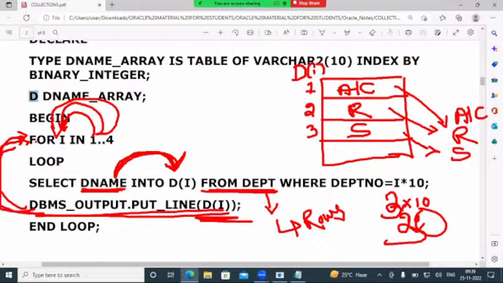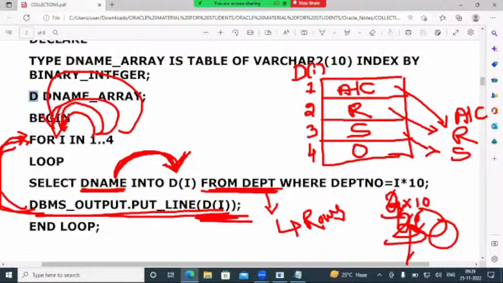So 3 plus 1 how much? 4. What is the I value here? 4. The 4 will be substituted here. 4 into 10, how much here? 40. The 40th department name is retrieved from the department table and stored under the collection variable. So D of I is nothing but 4, operations, and D of 4 is what I want to display on the screen. Now your upper bound is already reached, so automatically it comes out of the loop.